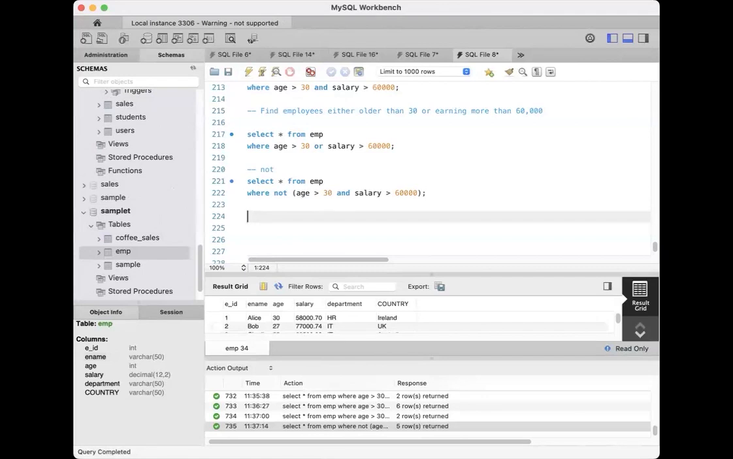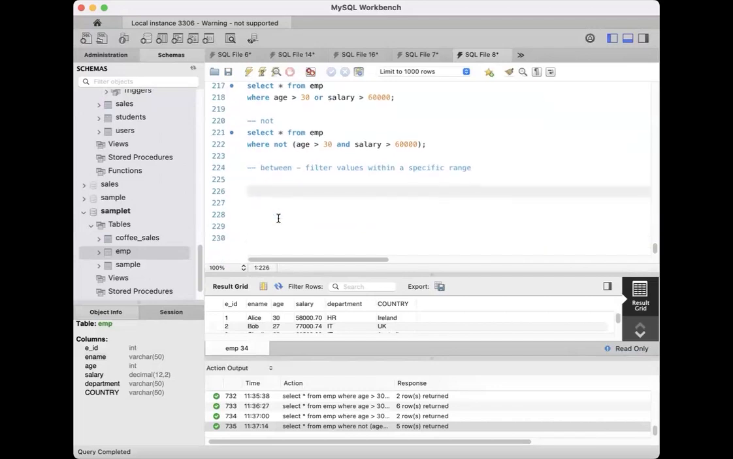Okay, are we done? Can we move to the next operator if you guys are clear? The next operator is called BETWEEN. BETWEEN is an operator which works for ranges. It is used to filter values within a specific range. So whatever range you give, it will check if the value is falling within that range.